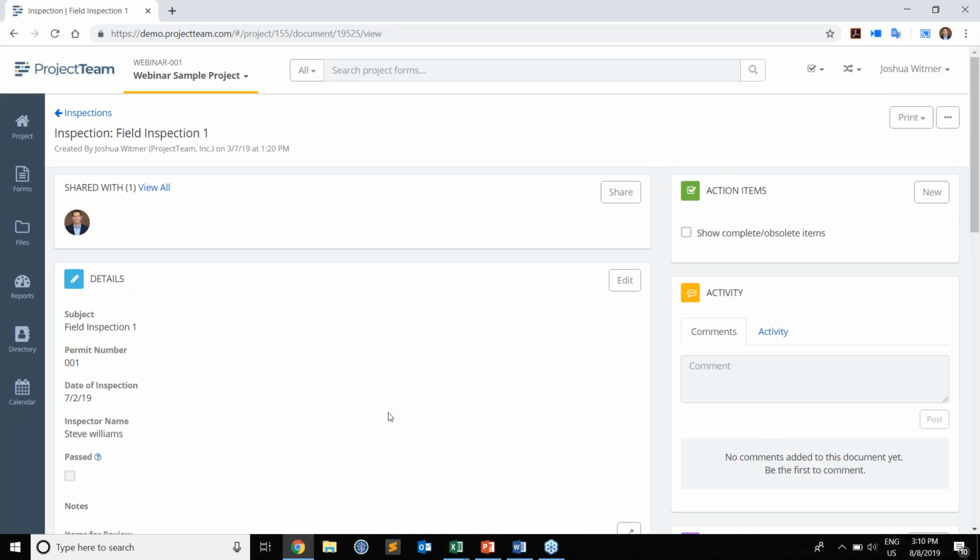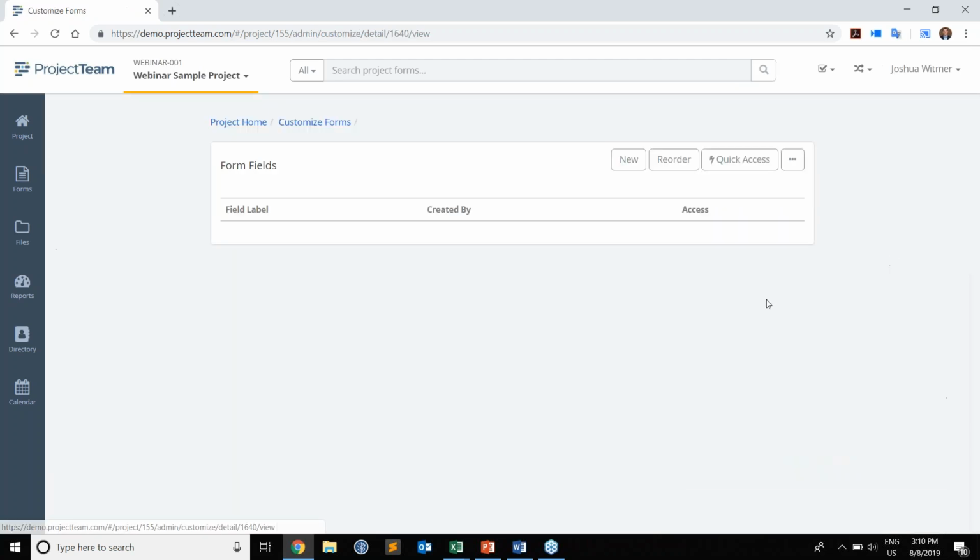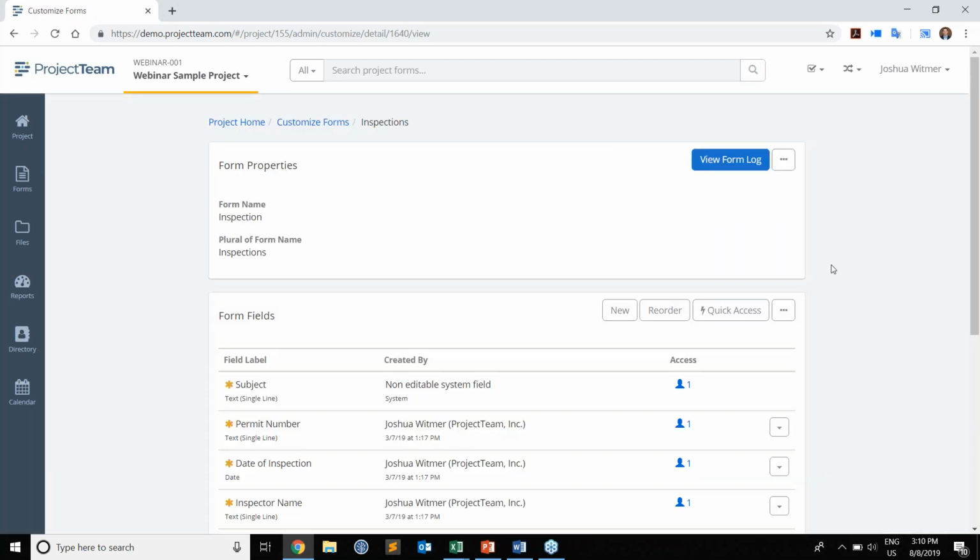I've talked a little bit about customizing, so I'm going to go in here and show you what that looks like on the project side. So I'm inside of a project, and you can always see that by seeing the webinar sample project at the top. So I'll click on Customize Form Fields, and I get taken to a screen that shows me all of the fields that have been set up for this project so far. Okay, again, this webinar sample project.